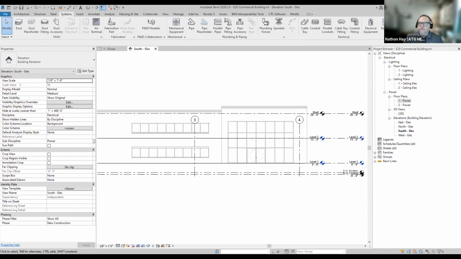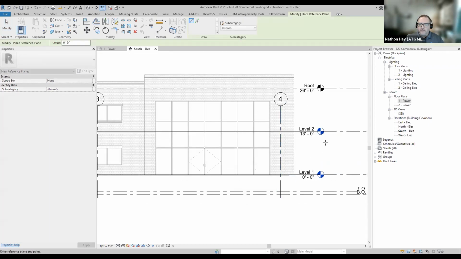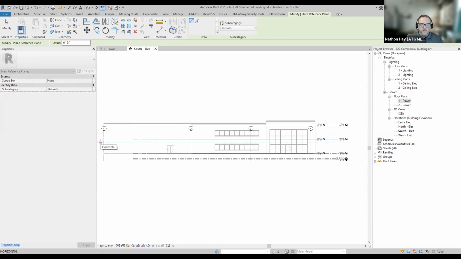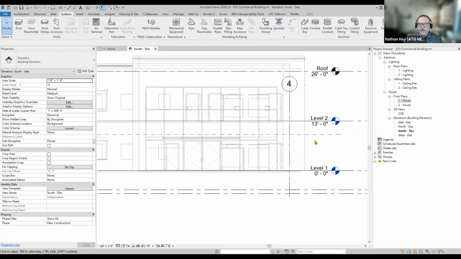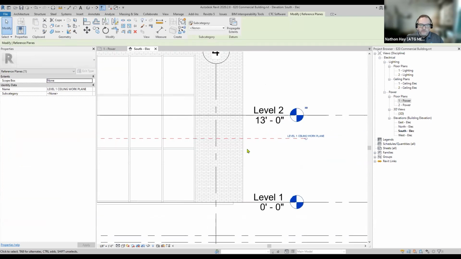So Systems, it's called a reference plane. And I'm just going to click, and this will be my ceiling for my first floor. So I'm just drawing that green line. I'm going to go ahead and call it Level 1 Ceiling Work Plane. And it's what we'll stick our lighting fixtures to. If we can stick our lighting fixtures to this, then whenever the architect actually brings in a ceiling, it doesn't mess us up. We can just drag this to the right height of the ceiling.